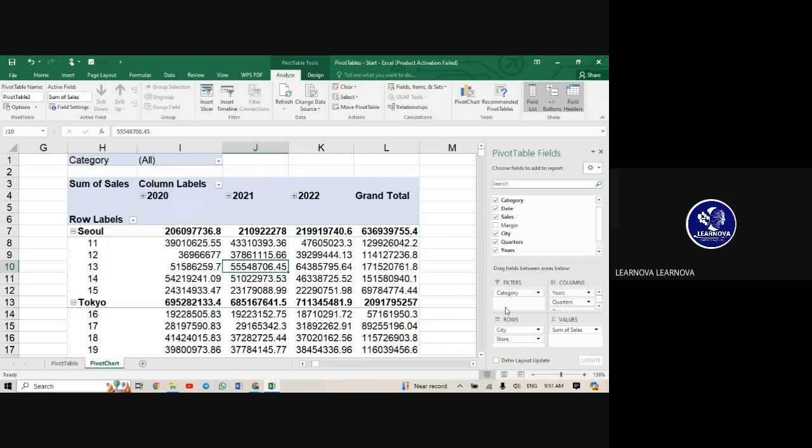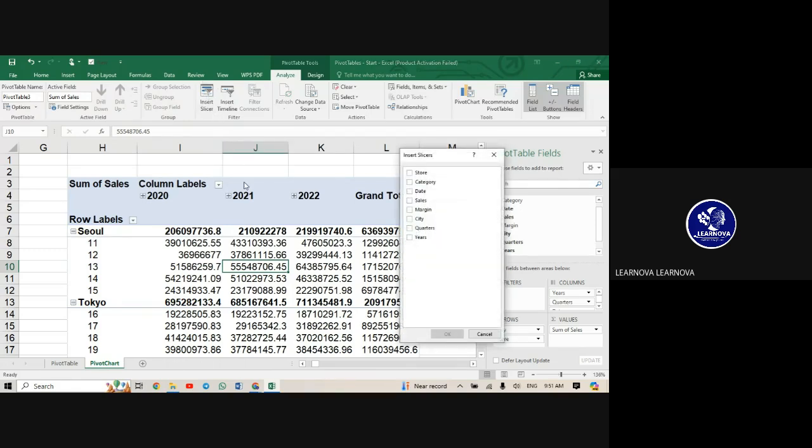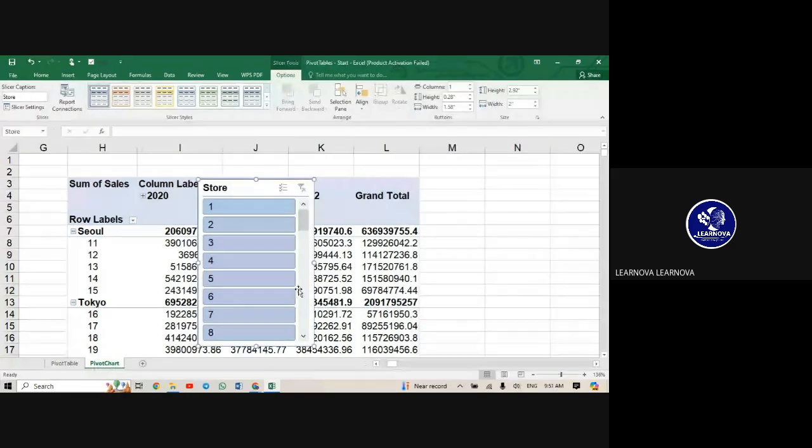So we are not going to work with this. We are going to remove this category. So we are going to use what we call a slicer. Now, if you come to analyze, you see a slicer here. You click slicer. It will show us which slicer do you want. We want to use based on, let's say, store or category. Okay, let's use store. Let's say okay. So this is a slicer.